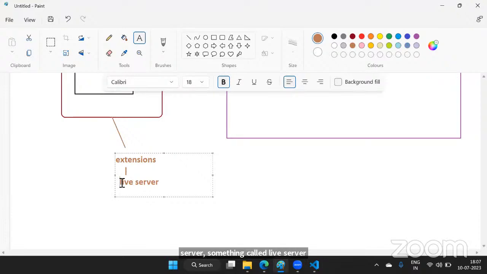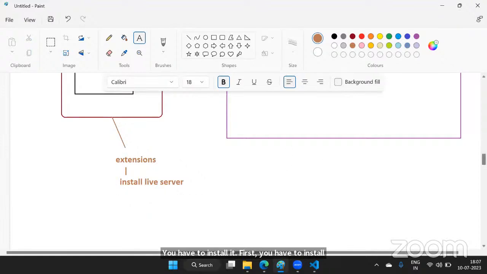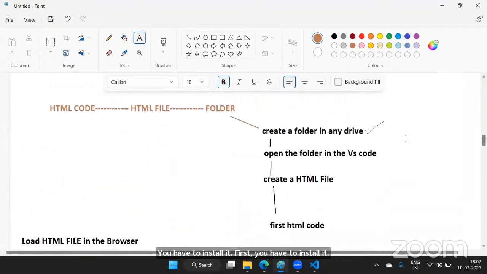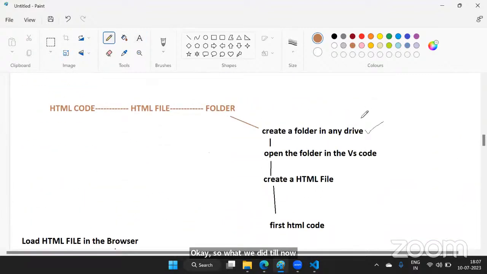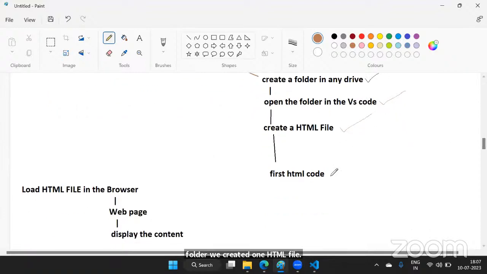Now you have to install this extension. By default, these extensions are not installed in your VS Code. First, you have to install it. So what we did till now, we just created one folder. Then that folder we opened in VS Code. Inside that folder, we created one HTML file. After that, we wrote our first line in HTML, nothing but our HTML code.